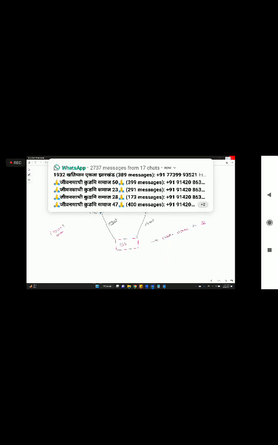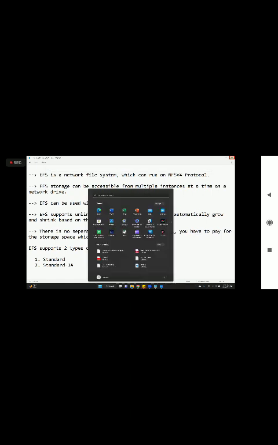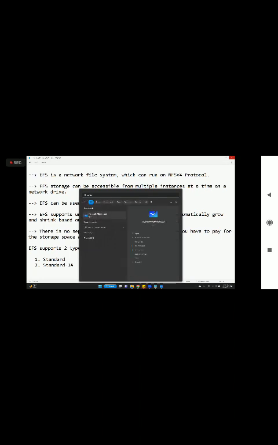If I open server 1 and create some data, the data will be automatically stored into the mounted file system. In our case, we mounted EFS, right? That data will be stored into the EFS file system. We will see that practically so you can get some clarity.